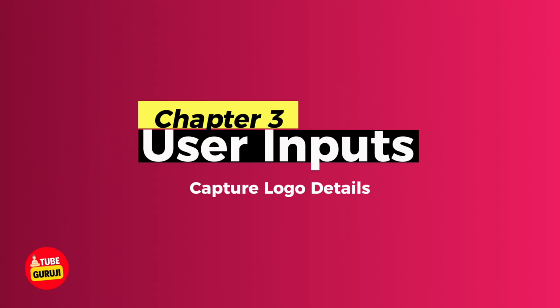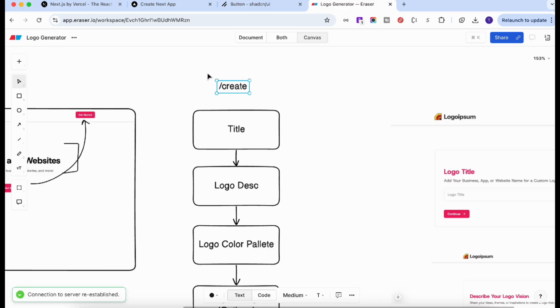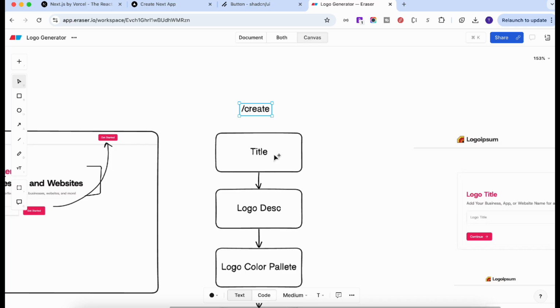Now on the click of get started, after entering the logo name, we want to navigate to a new screen, and that route we can call slash create. In that route we are going to add some different options.